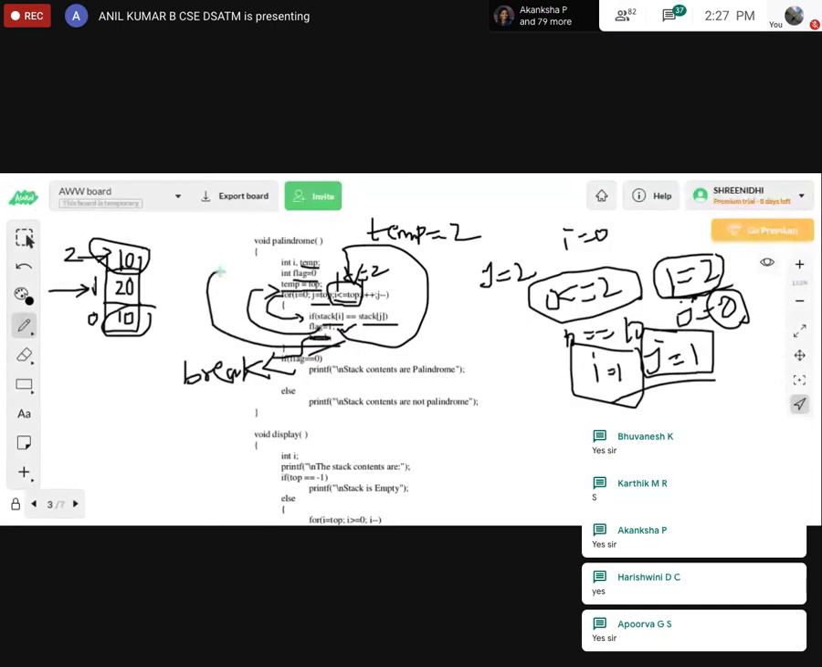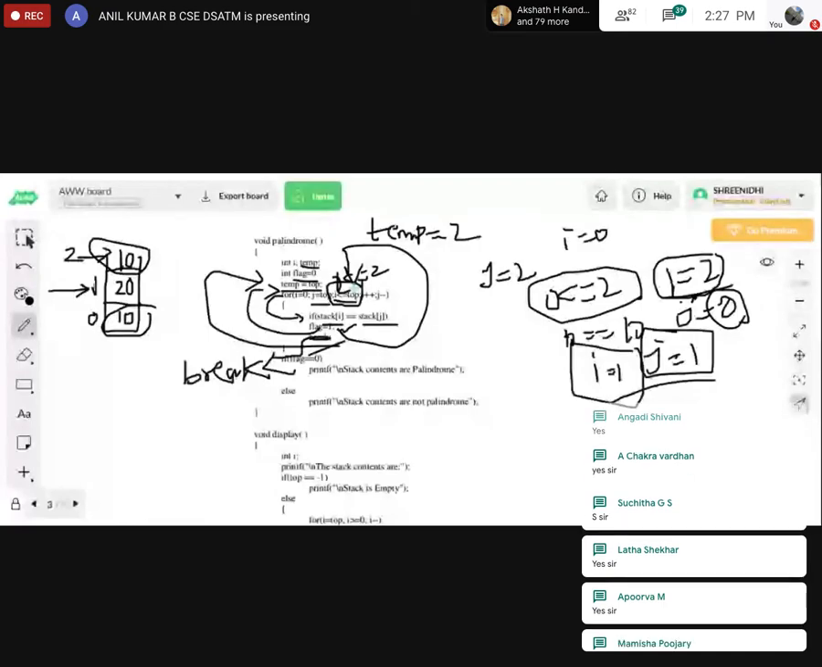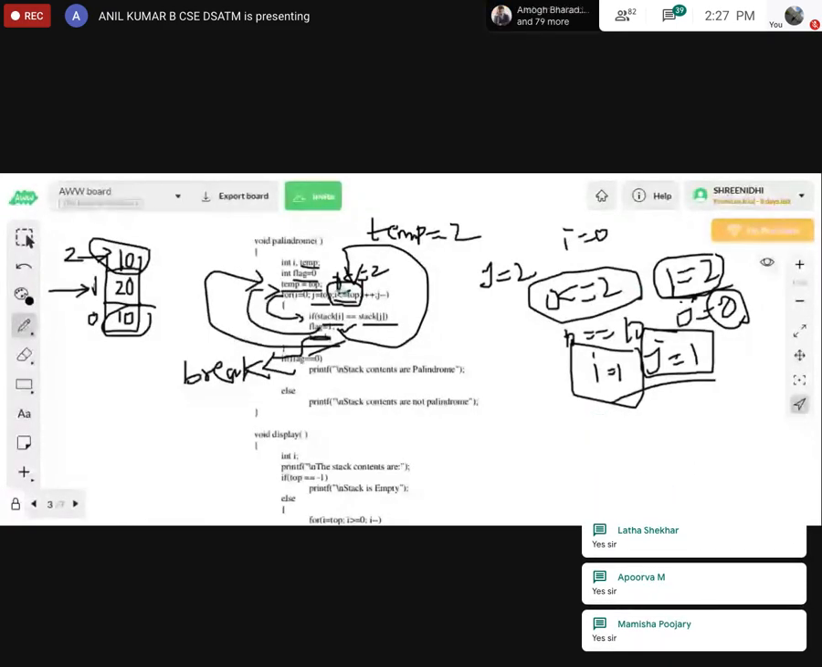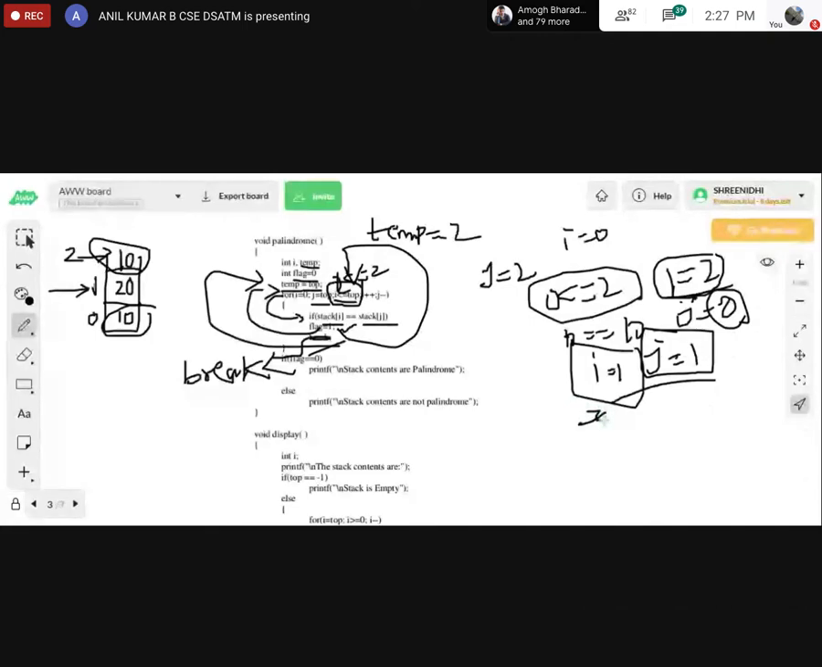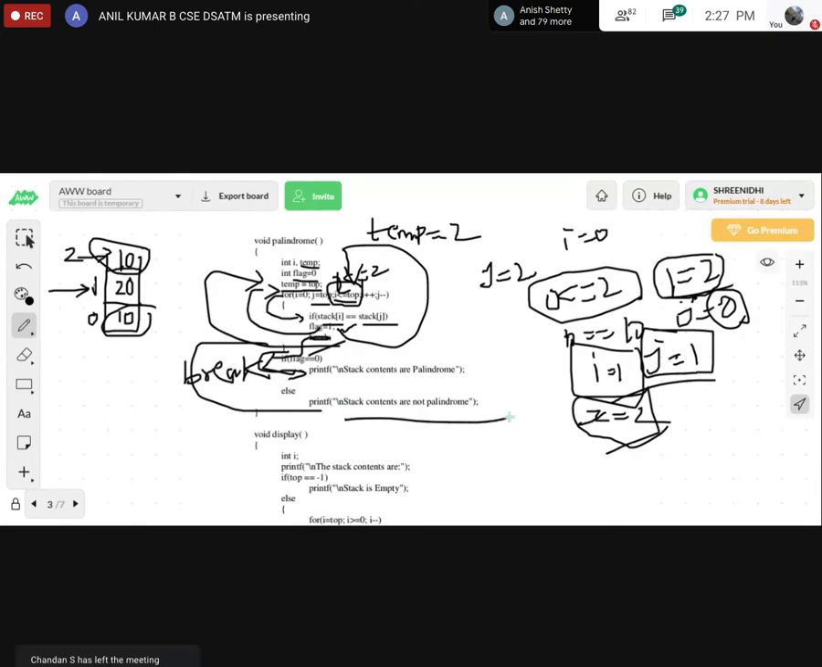Once you increment it again, here the condition will become false. 2 less than equal to top. Sorry, 3. Now the I value will become 3 after incrementing. 3 less than equal to top, which is 2. Condition is false. Once the condition is false, where will we go? Break that and we'll go for the flag check. If flag is 1, the contents of the stack are palindrome. If not, the contents of the stack are not palindrome.